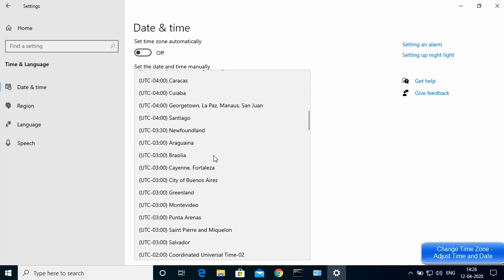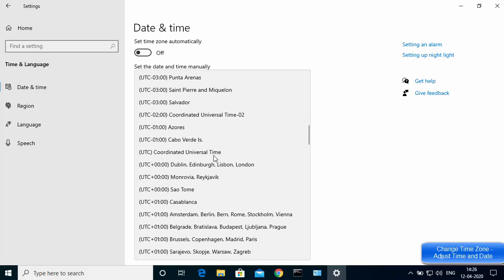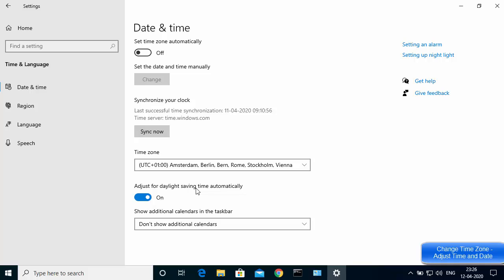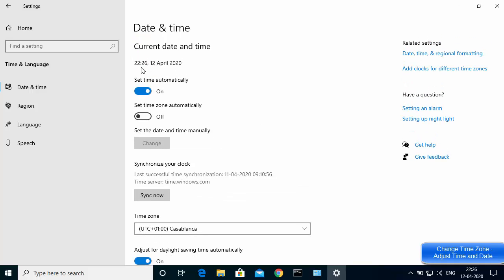So I will just scroll down and I will choose this time zone, which is UTC +1, and I can see the major cities around my area also. I'm nearer to Berlin, and that's why I'm choosing this time zone. Okay, so once I do that, you will see that the time is changed, and most probably that might be the problem you are also facing. Once you change the time zone according to your area, then the time will change.